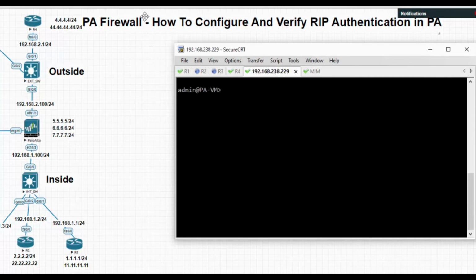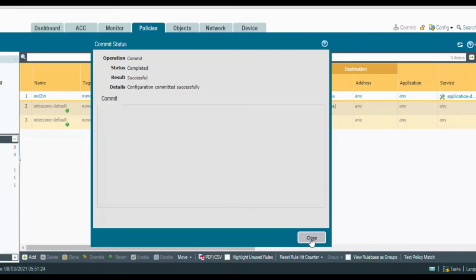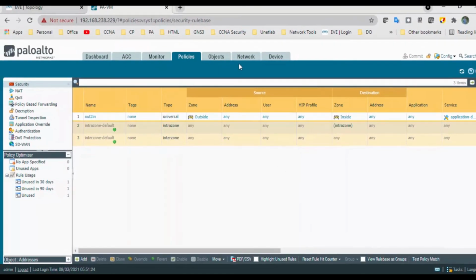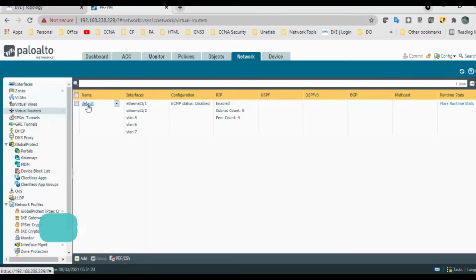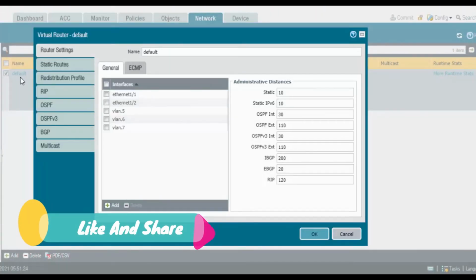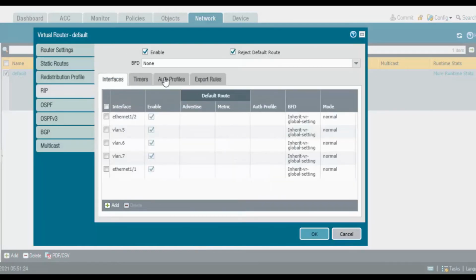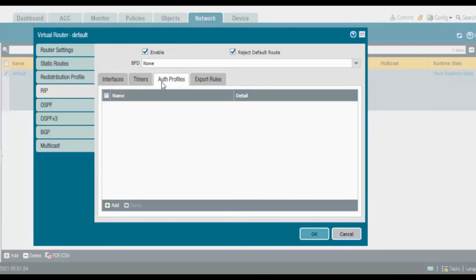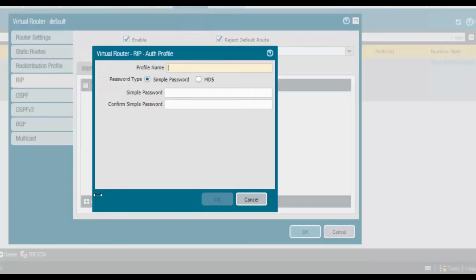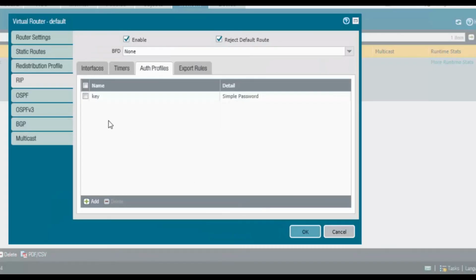Okay, now it's time to configure in Palo Alto. Go to the firewall, go to Network, Virtual Routers, default, go to RIP and go to the authentication profile. As of now we don't have any authentication profile, so just click on add. For the auth profile name, there is no restriction, so I will give key and a simple password. I provided the password test123 and confirmed the password test123. Click on OK. So I have the auth profile.